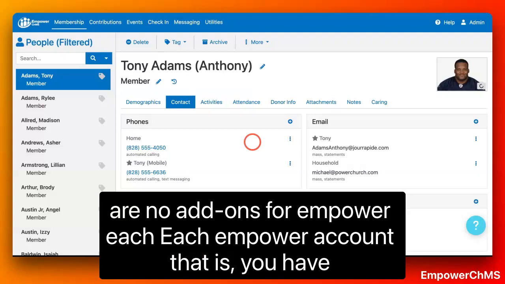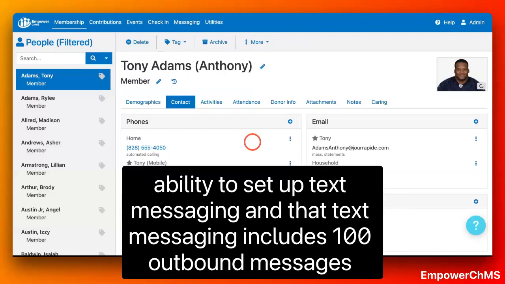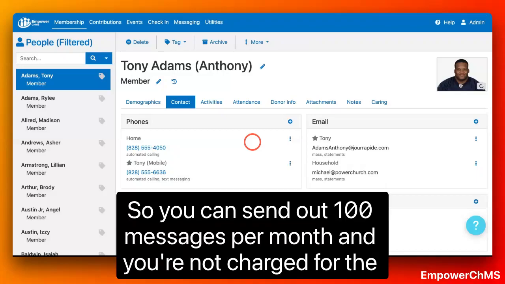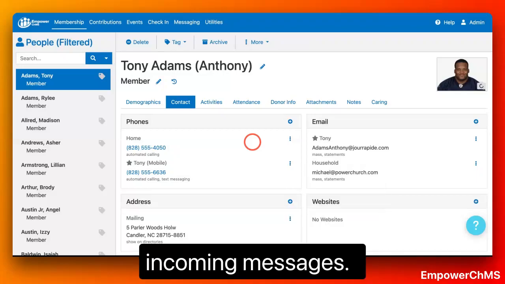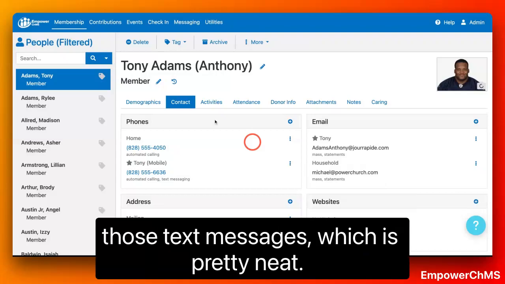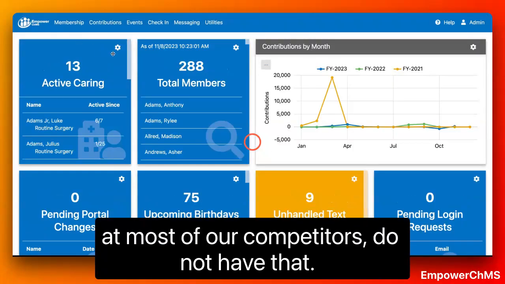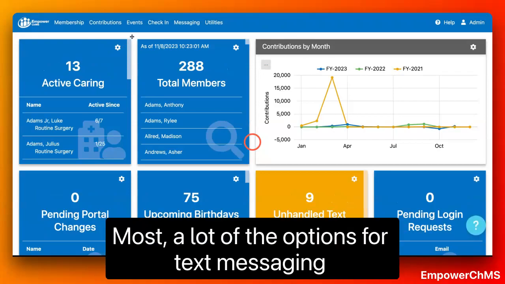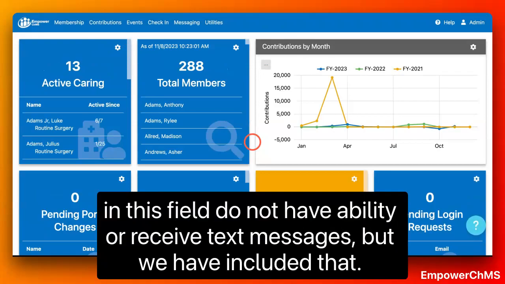Each Empower account has the ability to set up text messaging, and that text messaging includes 100 outbound messages per month. So you can send out 100 messages per month, and you're not charged for the incoming messages. So with Empower, you can actually receive those replies to those text messages, which is pretty neat. Most of our competitors do not have that. A lot of the options for text messaging in this field do not have the ability to receive text messages, but we have included that.